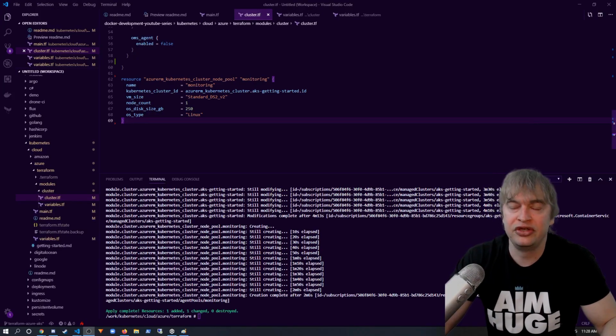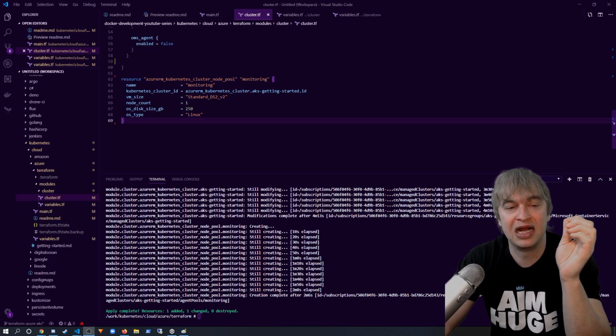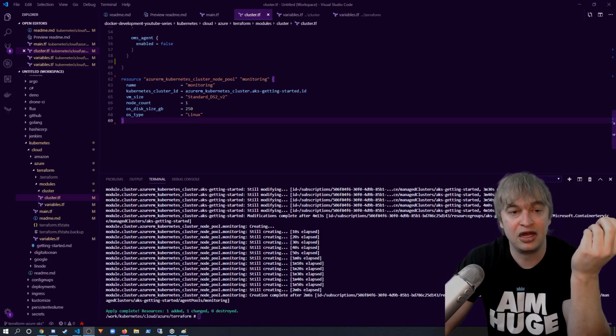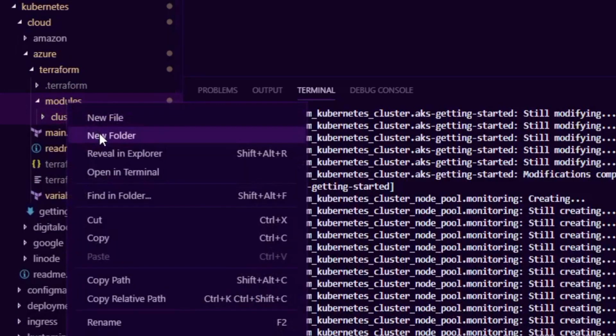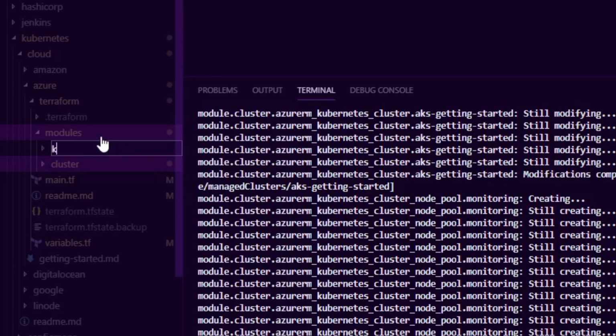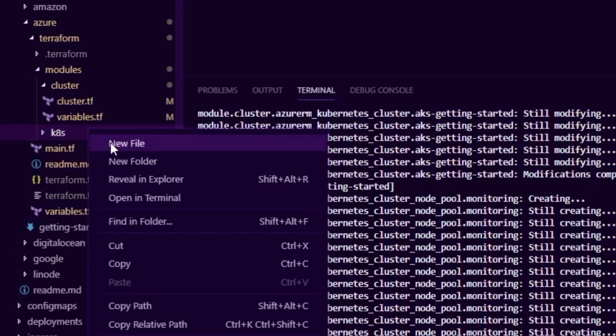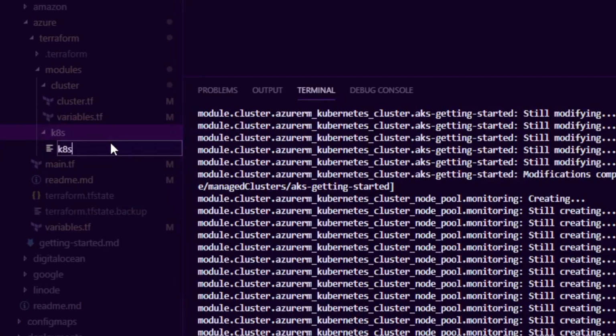So in order to do that, now I'm going to show you how to spin up a deployment with 2 pods and a load balancer. Now in order to do that, we're going to create another module. So in this modules folder, I'm going to create a new module called K8s, and I'm going to create a new Terraform file called k8s.tf.